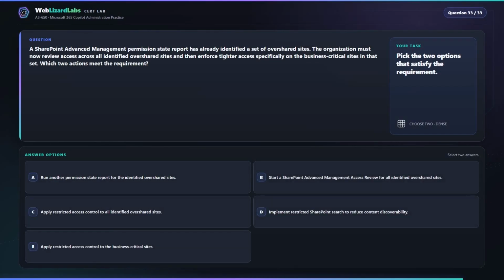Question 33. A SharePoint Advanced Management Permission State report has already identified a set of overshared sites. The organization must now review access across all identified overshared sites and then enforce tighter access specifically on the business-critical sites in that set. Which two actions meet the requirement? Answer A. Run another permission state report for the identified overshared sites. Answer B. Start a SharePoint Advanced Management Access review for all identified overshared sites.